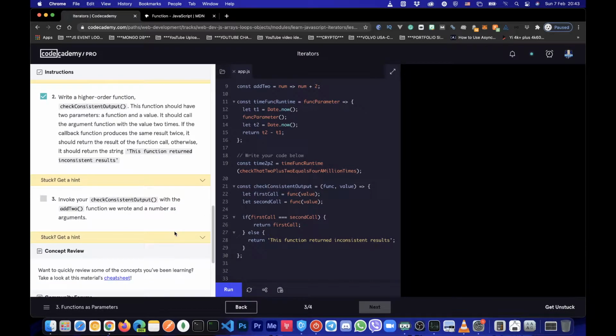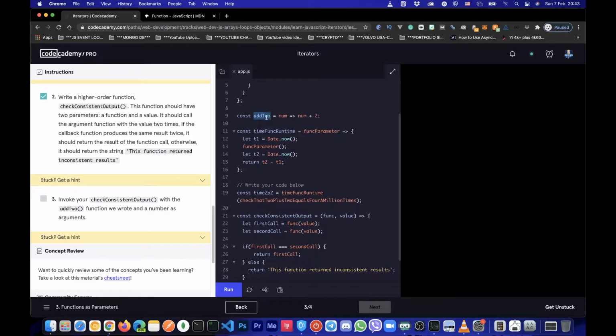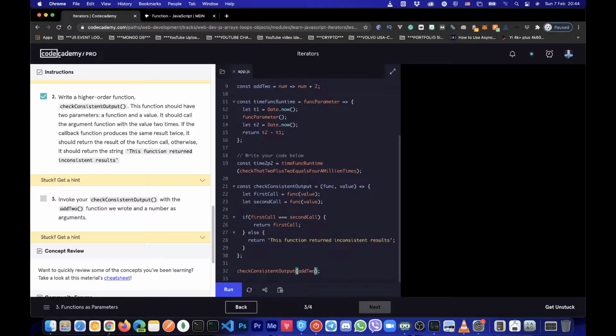Now invoke your check consistent output function with the add2 function we wrote and a number as arguments. So the first argument is the add2 function. So we're just passing it as an argument, not calling it.